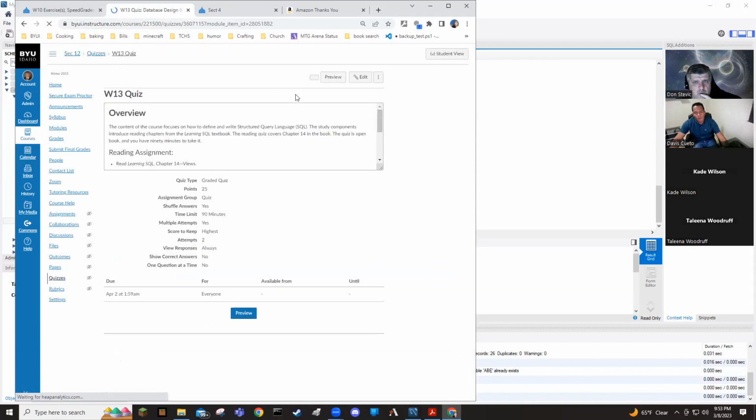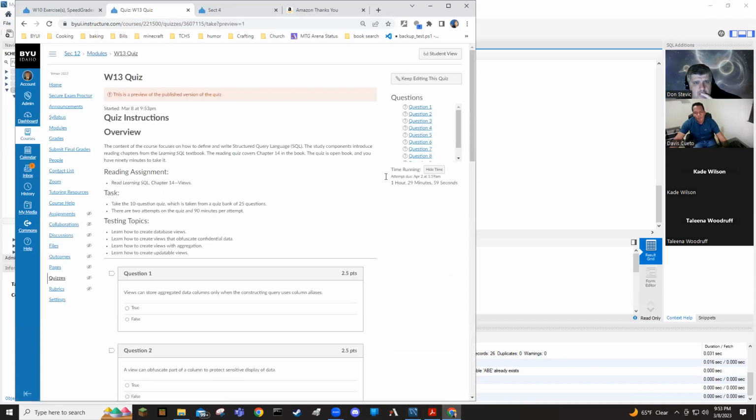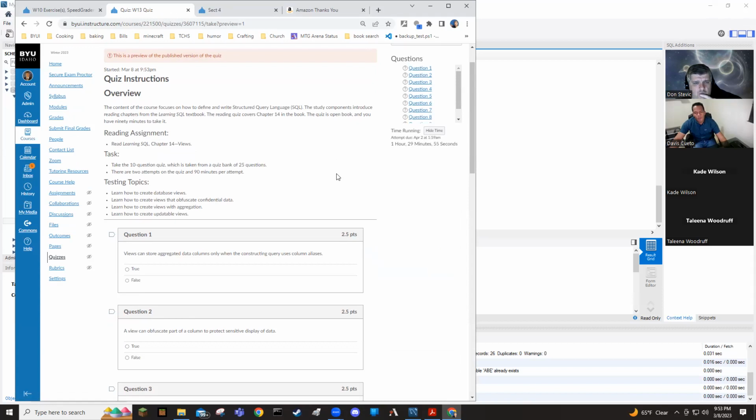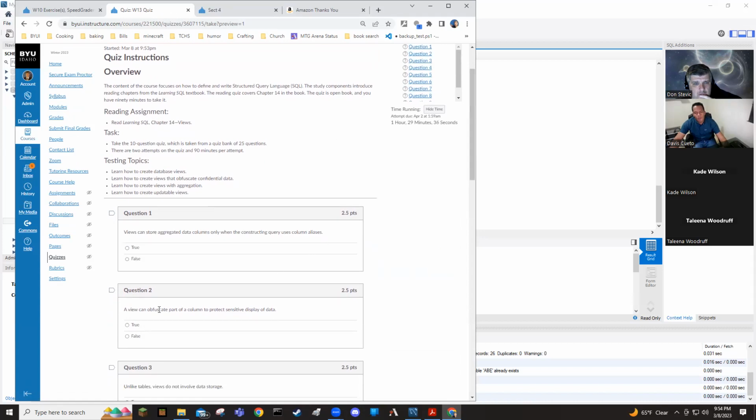That's week 13. What's week 13 got? Oh, this is just the quiz. Views can store aggregated data columns only when the constructing query column uses column aliases. That is a correct statement. A view can obfuscate part of a, oh, this is the views quiz. Okay. True.